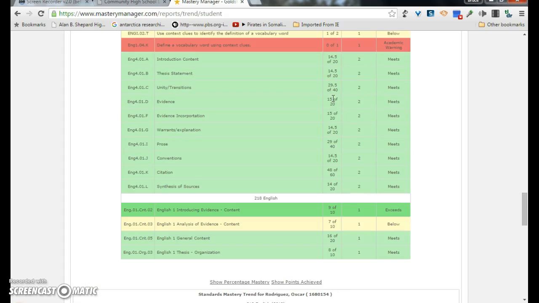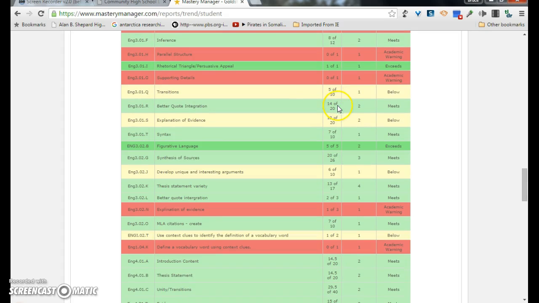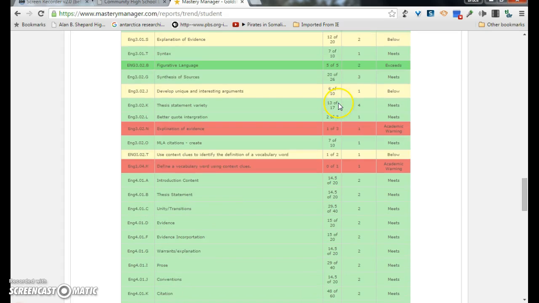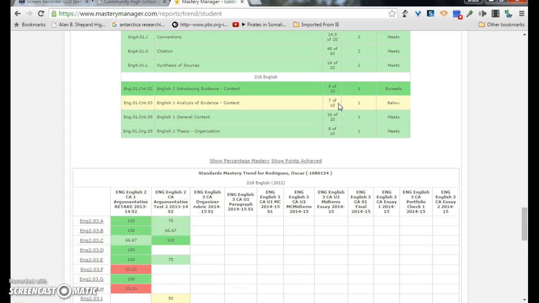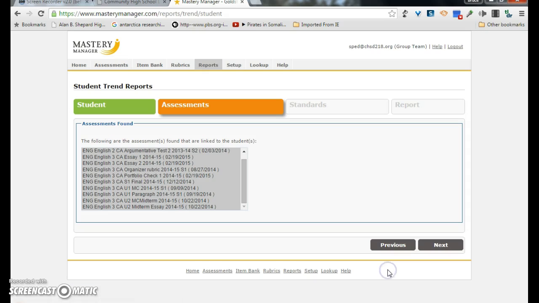I print these out, bring them with me to my meetings, and then sometimes I give them to the parents if they want. Other times I keep them so that I can keep it as data. So now that I have the English one, I'm just going to go back to my previous. Again, click to previous. One more time under the previous.